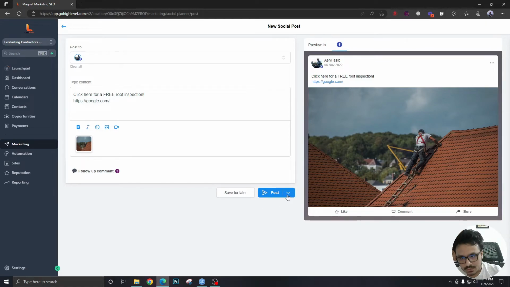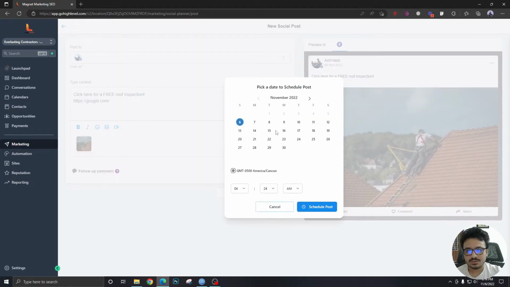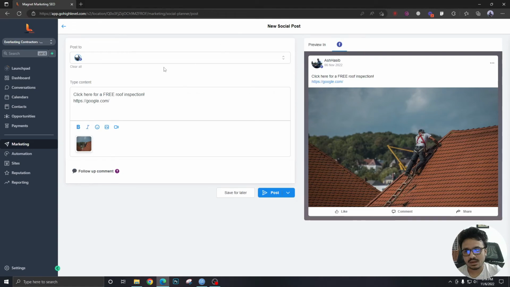Now, you can either post it, but most of the times, what you want to do is you want to select this and schedule the post for a later date. This is what social media planners is all about. You want to be able to schedule your posts for a later date. So what we do in social media management is we schedule the whole month's post at the beginning of the week or maybe in the first couple days of the month. So this is the function of social media planner, and this is why it's there in GoHighLevel.